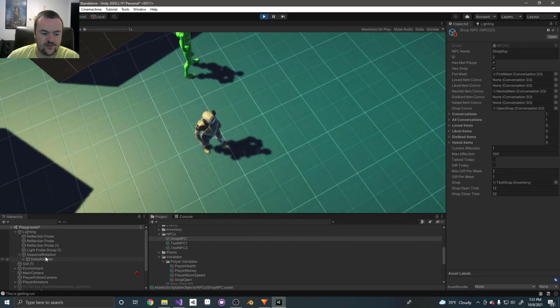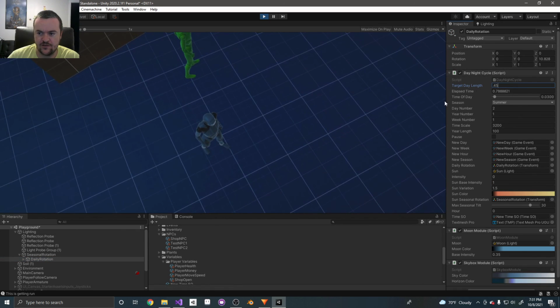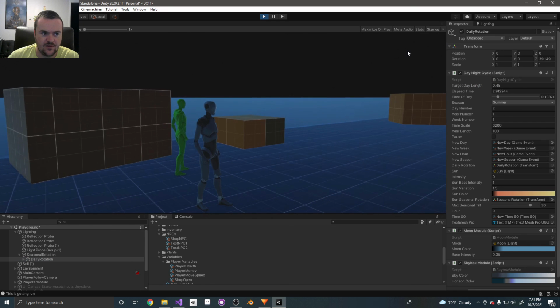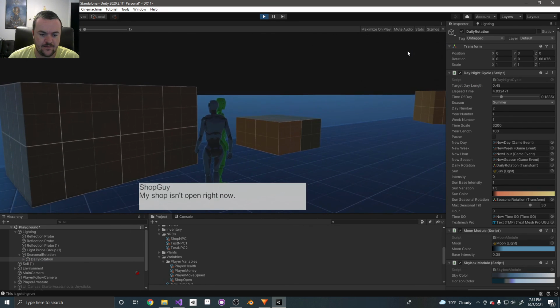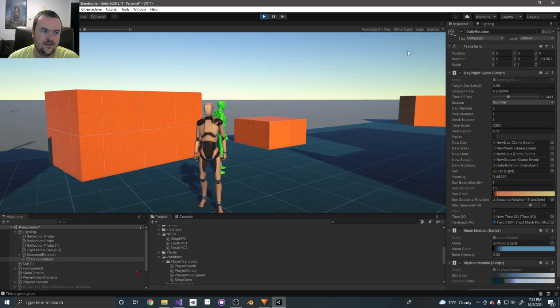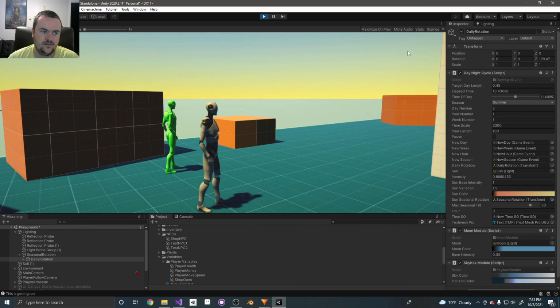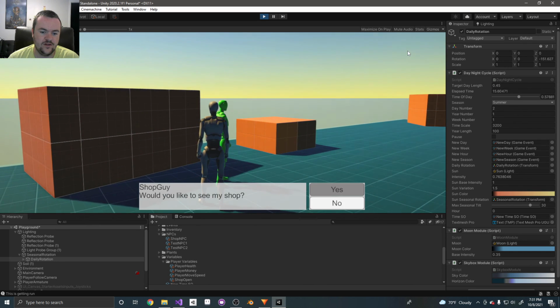So now let's just change this to 0.45 just to give us a little more time. Shop's not open, 5, 6. Now right at 1, it should be open.